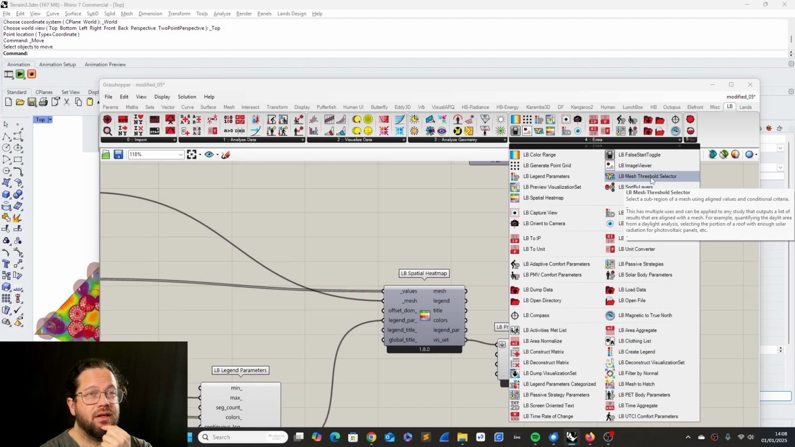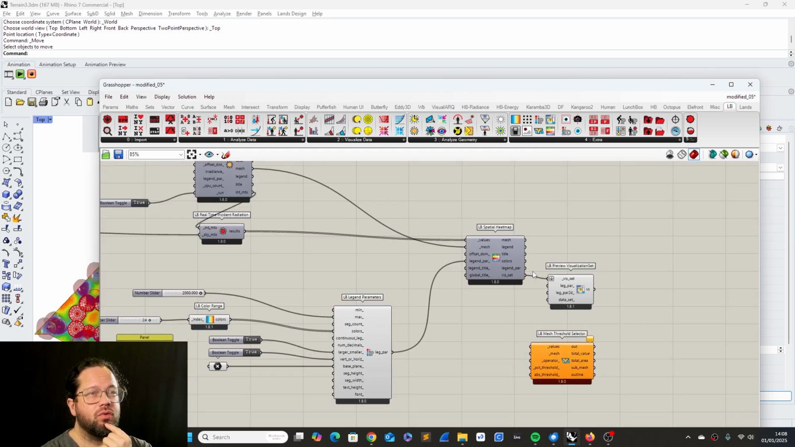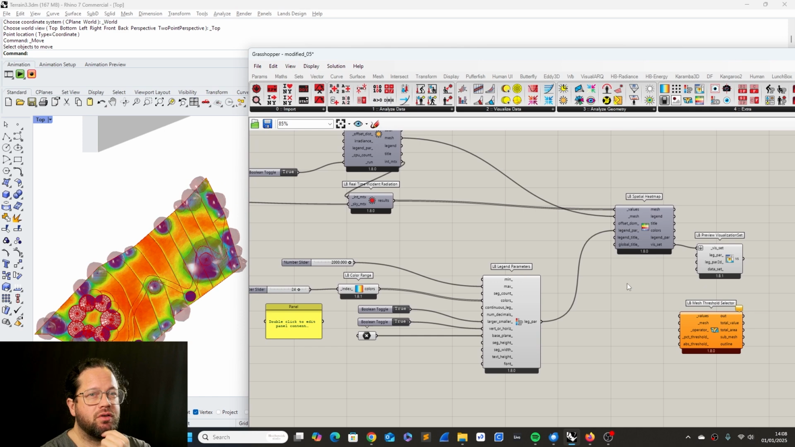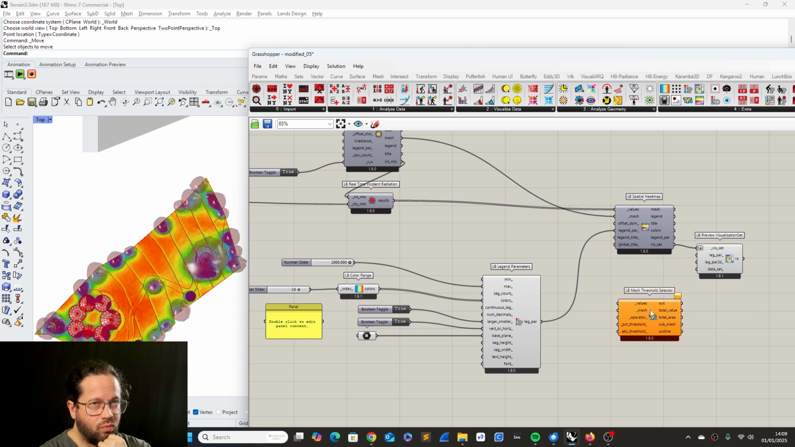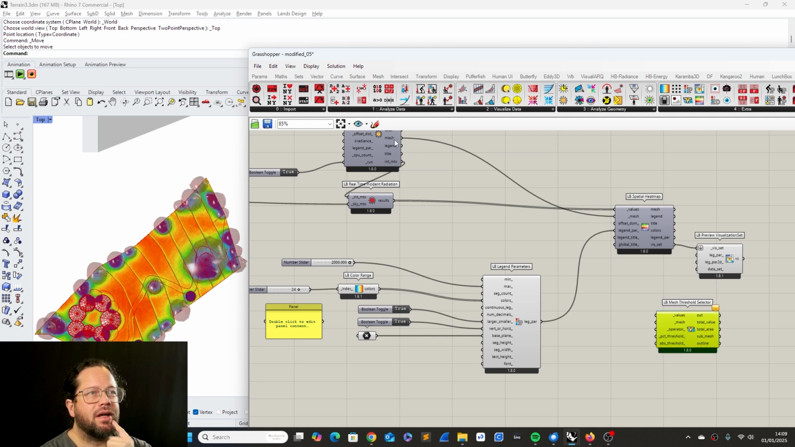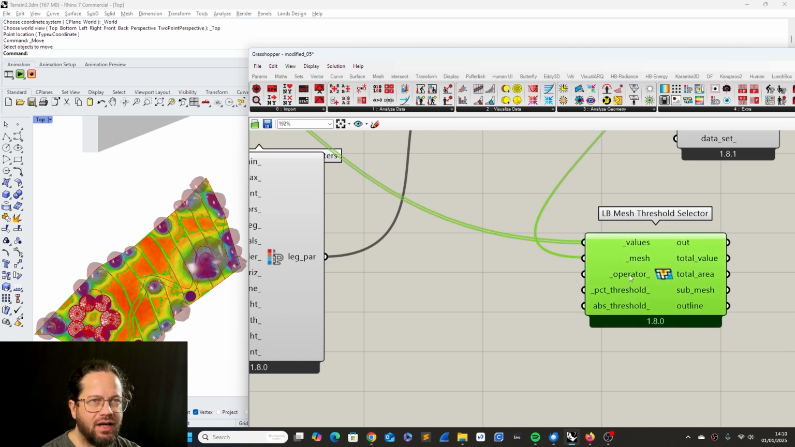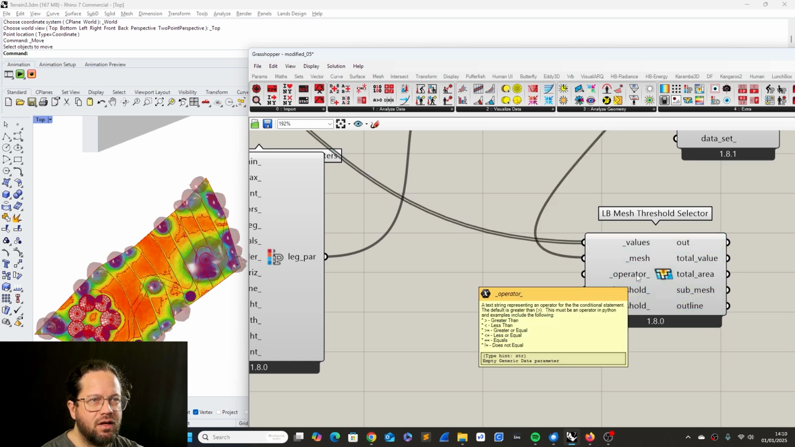And then we have here the mesh threshold selector that allows us to select a certain portion of this. Basically you can select a portion of your output. So for example, I can take here the values again, and the mesh, or I think you can take it from here. You can choose here in the operator, for example, everything greater than, or everything equal to, greater or equal, less or equal, or equals this and this and this.